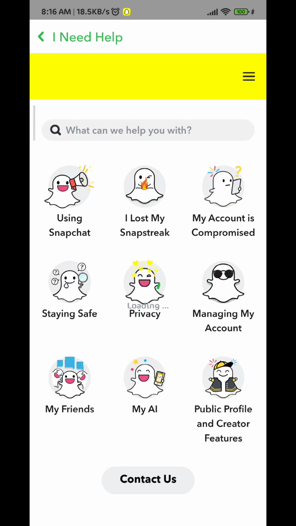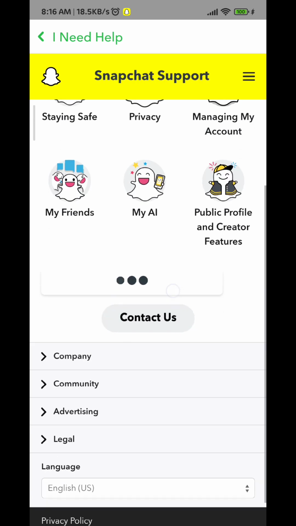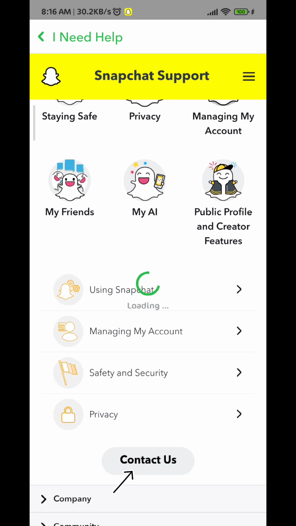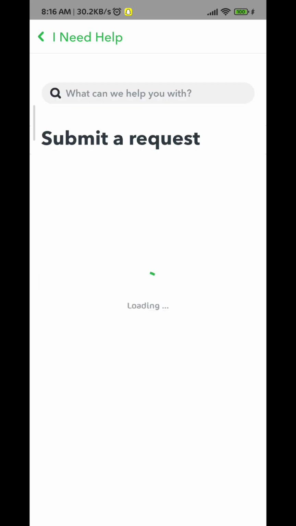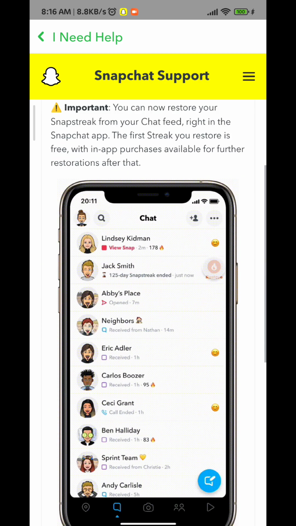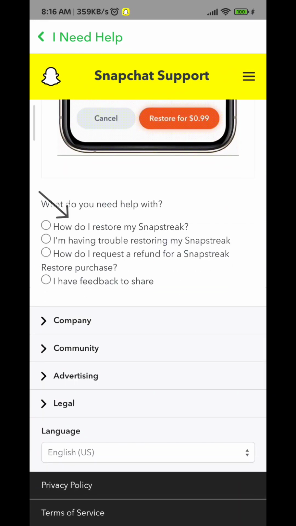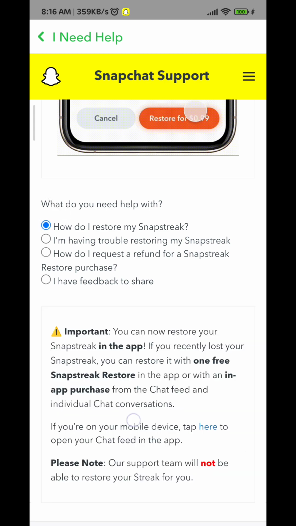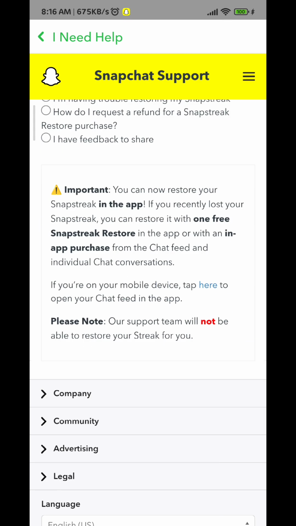Wait for a couple of seconds, and then when you tap on contact us in the bottom right here, it will take you to this screen. You can tap on these choices, choose I lost my snap streak, and then right under it another list, tap on how do I restore my snap streak. As you can read with me here, guys, you cannot do that by contacting the support team anymore.